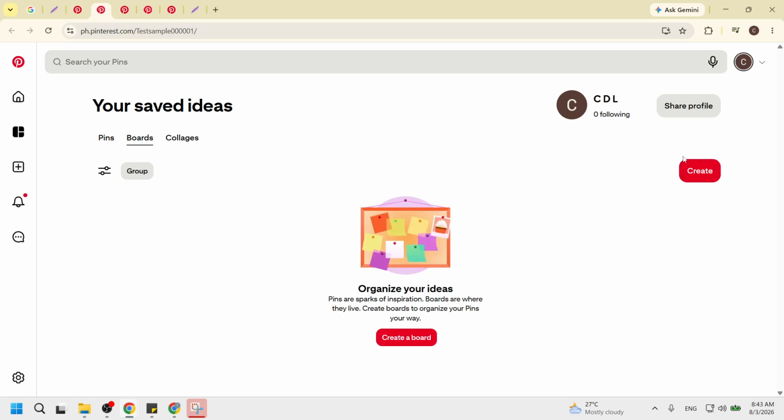A beginner tip here, your profile area is where all your boards live, so whenever you want to organize pins, you will start from this space. From there, click Create in the top left corner, then choose Create Board.